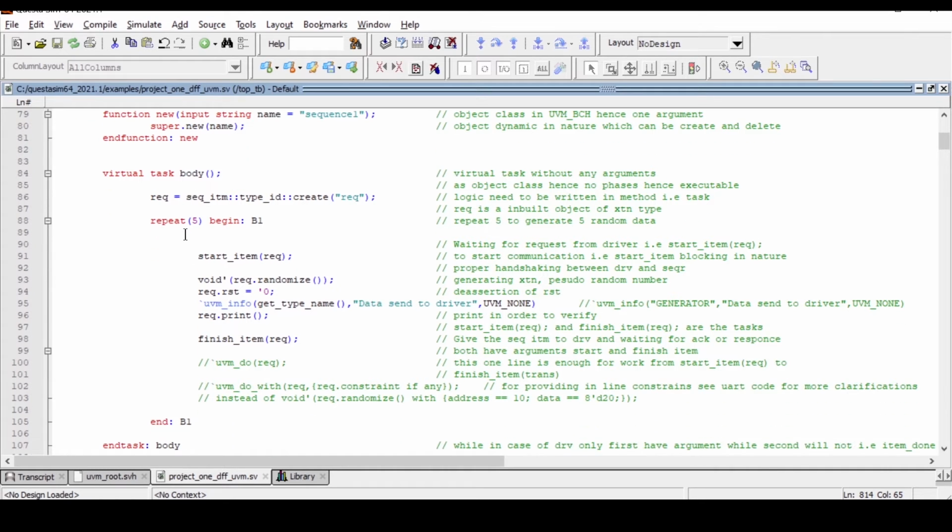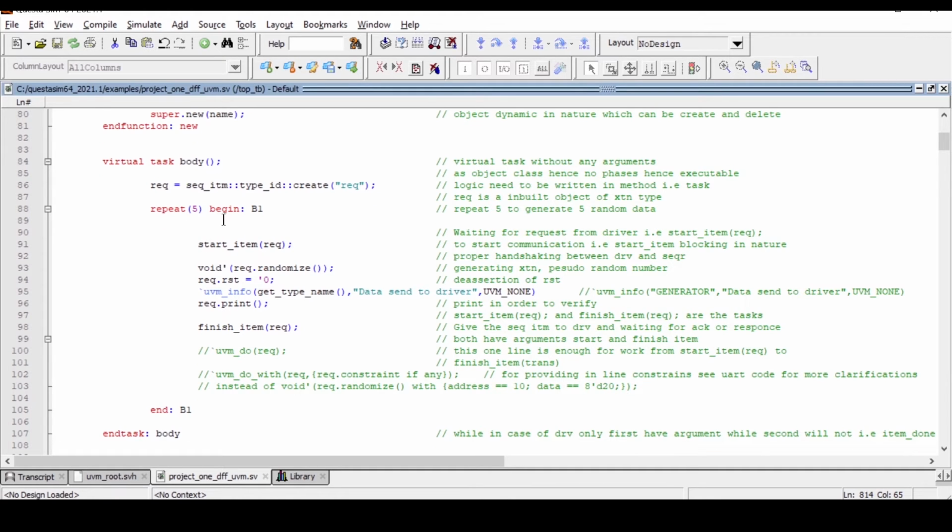Inside the body, we need to write the executable logic, because this object class does not have the phase concept. So inside this body, first we are creating the object for REQ, which is an inbuilt object of the transaction class, and we are repeating this random value 5 times. Inside that we define start item and finish item, and inside that we are randomizing, making reset equal to 0, and printing a message like data sent to driver, using the inbuilt print method to verify what data it is generating.